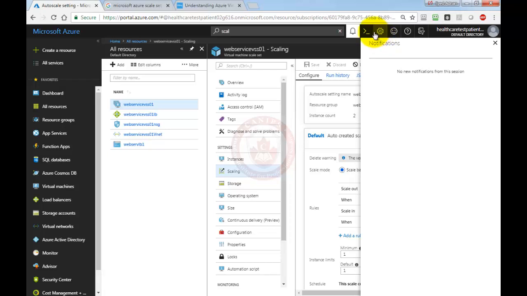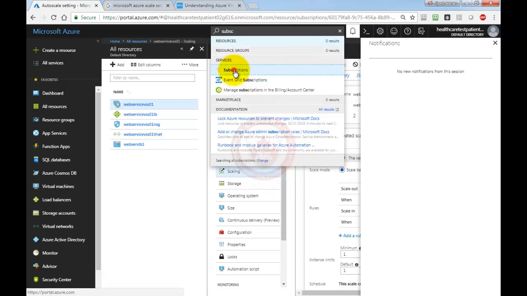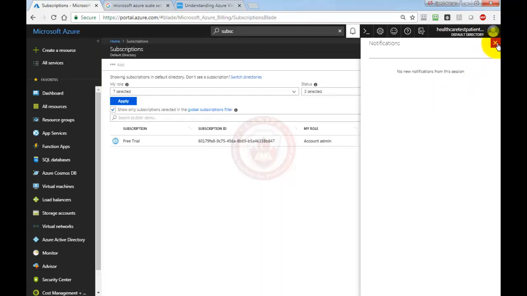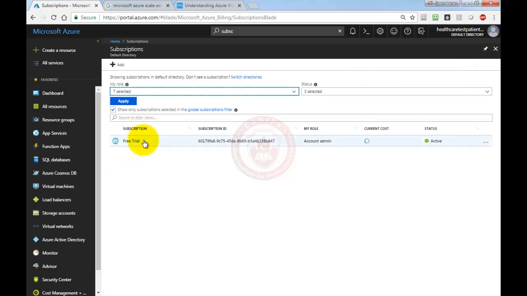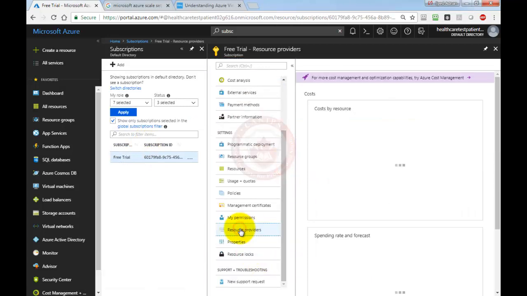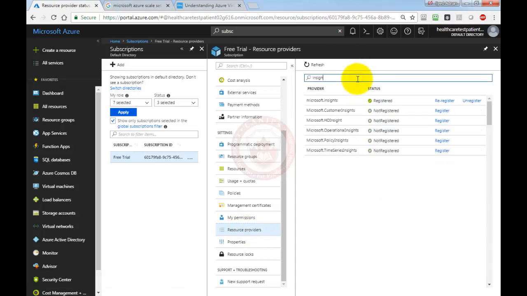So if you get that error message, let me see if I can show you previous error messages. I think all error messages are removed, but let me show it to you. If you get that error message, all you need to do is go to the subscription, and within the subscription go to our free trial account, go down to resource providers, and inside resource providers we'll look for Insight.